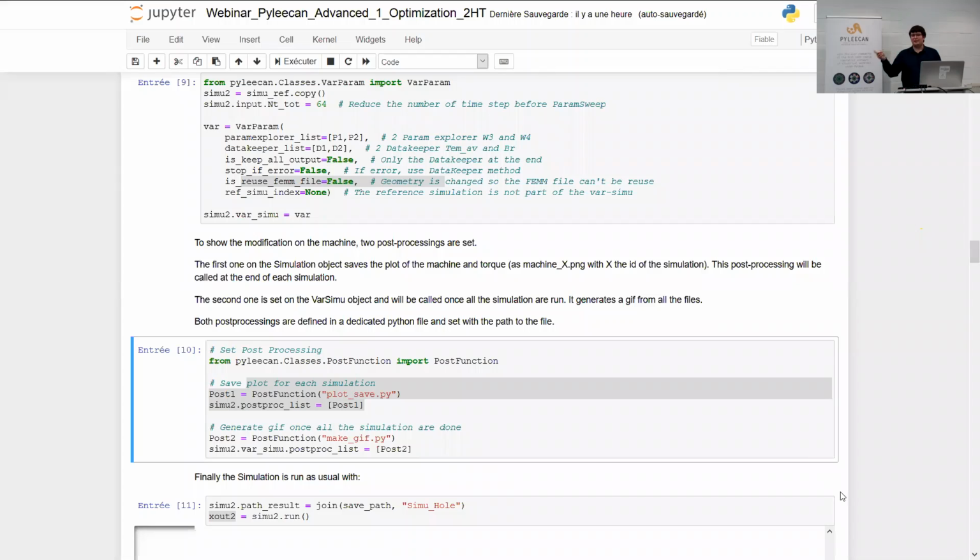And you can do the same for data keeper again. You provide a function, and the function will be called at the end of your simulation to return a value. The value that you return will depend only on what you want and what you define.